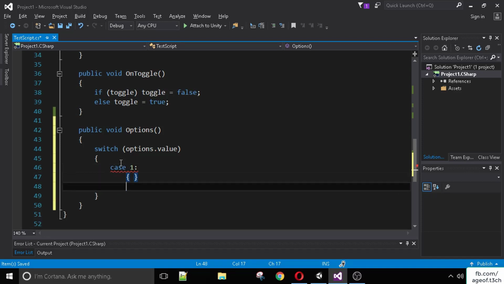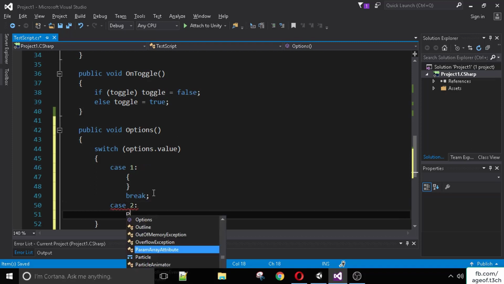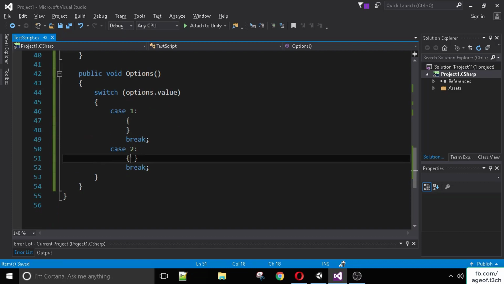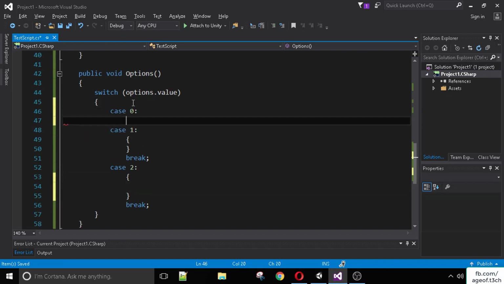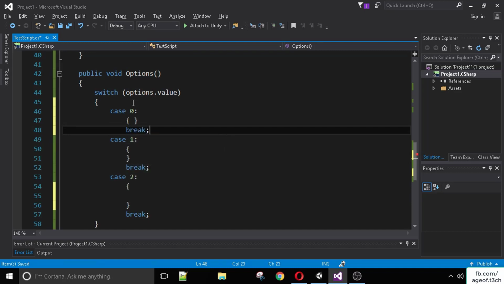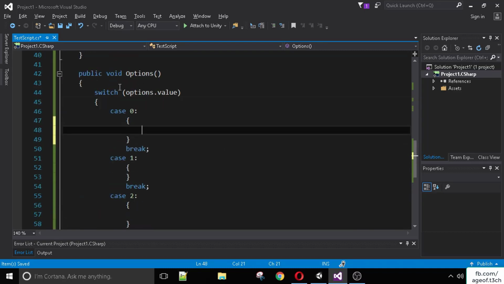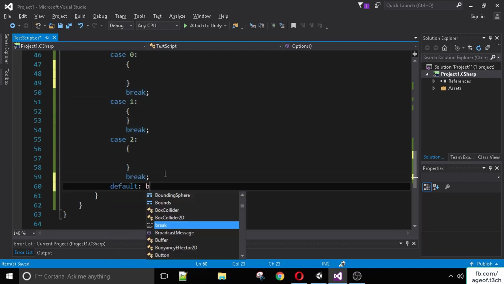Let's do that. And after this, we have to break out of this case. And then we have a case for 2. And then we break that case after it's done. And I also forgot the case 0. And we break. And also in these switch cases, we need a default case. Let's say default, and we just break.